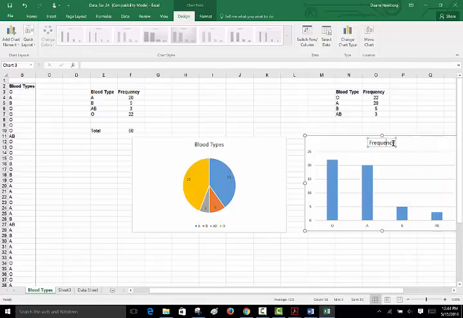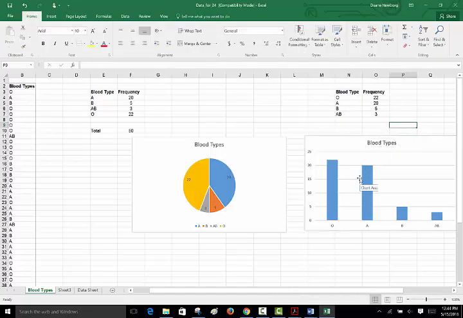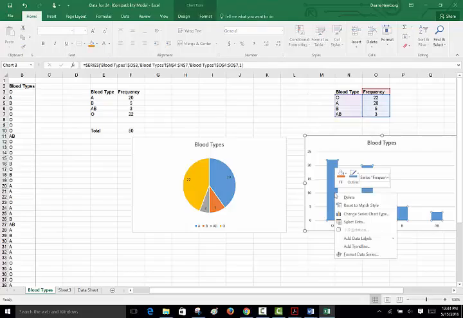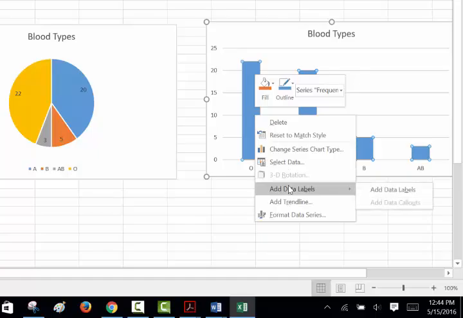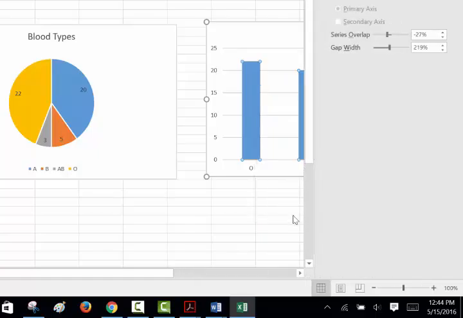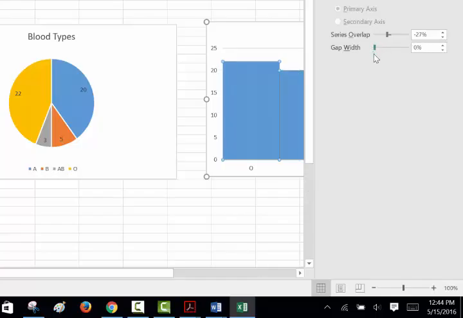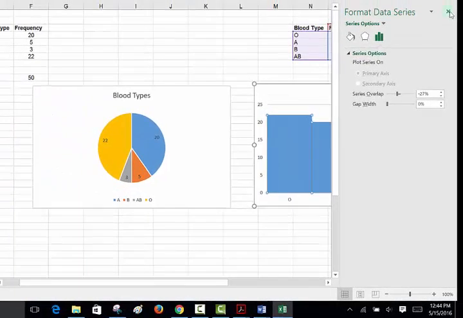Just highlight frequency and then type over it, blood types. And then we really don't want there to be gaps between the bars. We'll see if we can fix that here. I right clicked on a bar and I'm going to go to Format Data Series. And we want our gap width to be 0. Okay, and then we're good with that.